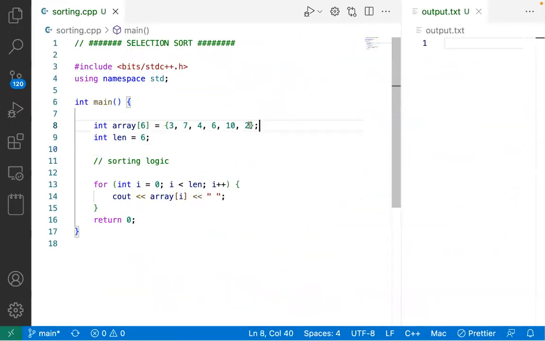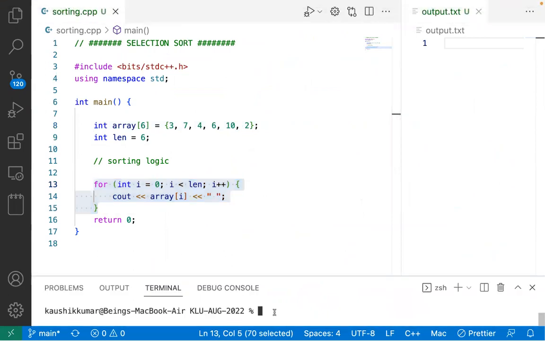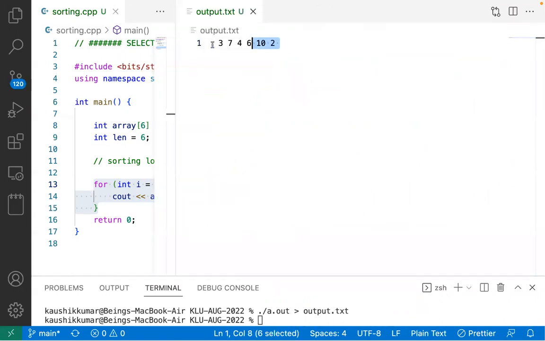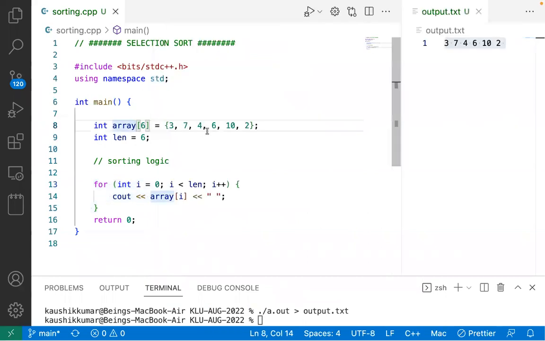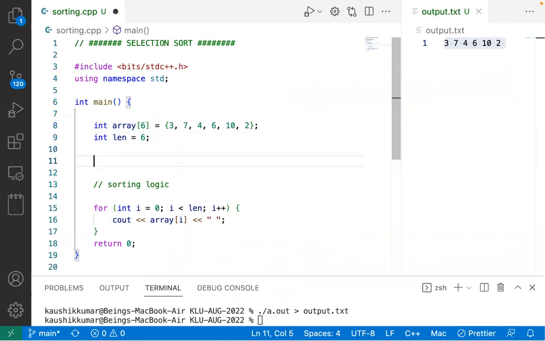So I have taken an array of size 6, okay? I'm just looping in the array and printing all the elements. So let's see what will get printed if we don't do anything. I'm just compiling it. Yeah, so we get the same array which we took here, 3, 7, 4, 6, 10, 2, right? Now we have to apply our logic to sort the array.